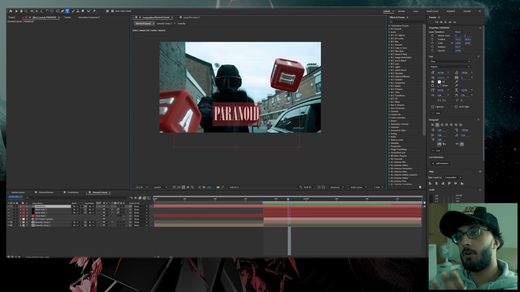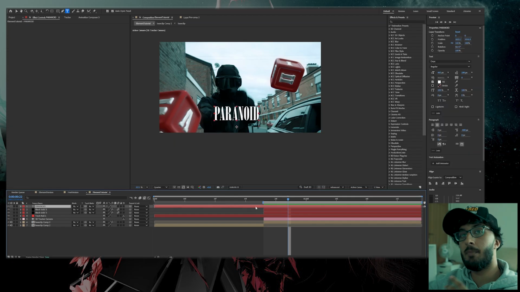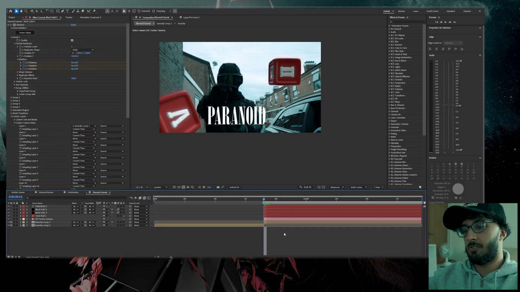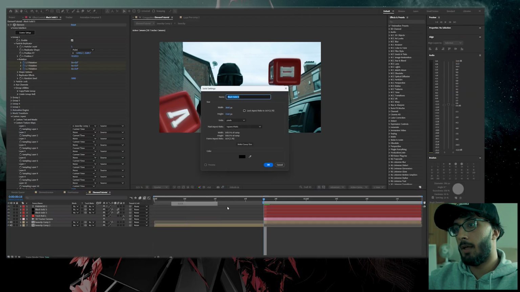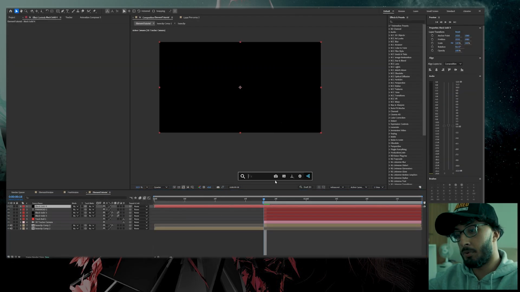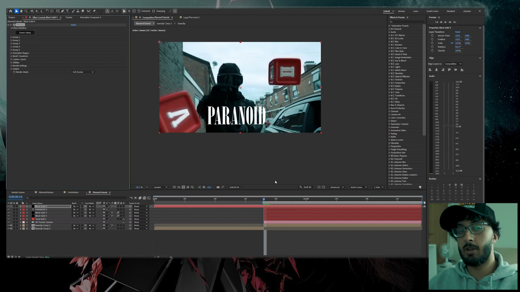This is the font I'm going to be using because I feel it fits the vibe the best. Choose whatever you like, it doesn't really matter. You don't really need to do too much to this now. All you need to do is add in a new solid, just over here, and then add another Element 3D layer. That's right, we're using 3D. Pulling out the big dogs.